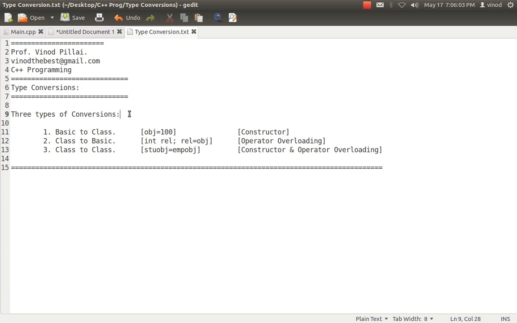When I'm talking about basic, I'm talking about built-in data types. That is, you have some value like 100, or 10.56, or a character, and you want to take that value to a class data type. Class means a user-defined data type. A very good example is I have a value 100 and I want to store that value into an object of my class, class A or something like that.